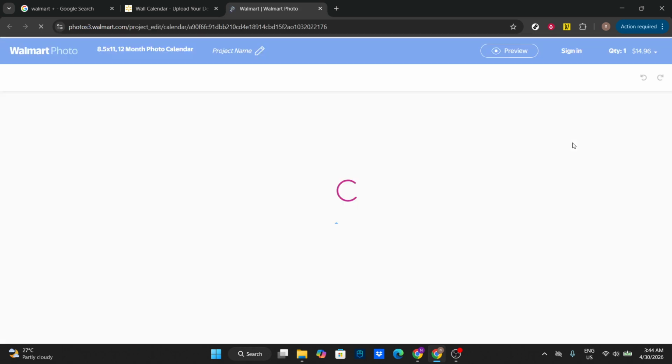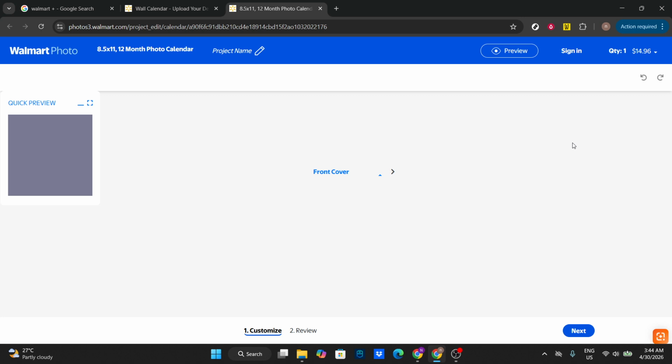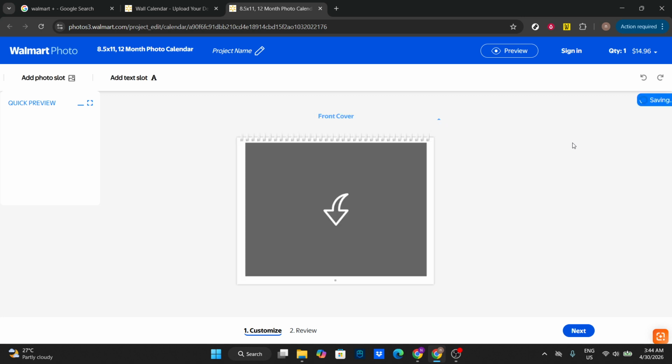That's all there is to it. You've navigated from Walmart's departments to personalized cards and gifts, chosen calendars, picked your size and start month, uploaded photos, and customized dates, or left them default so your calendar is ready to go.